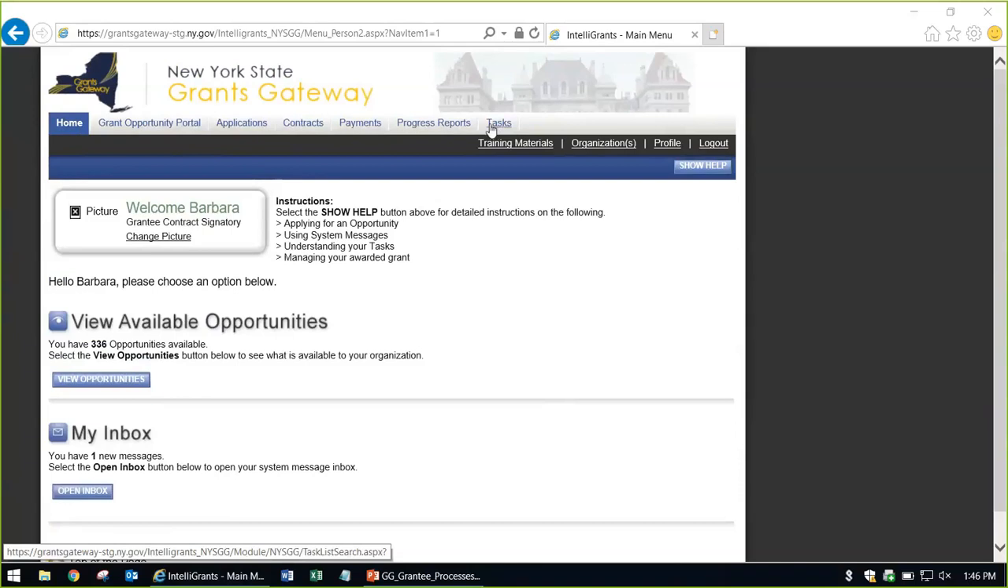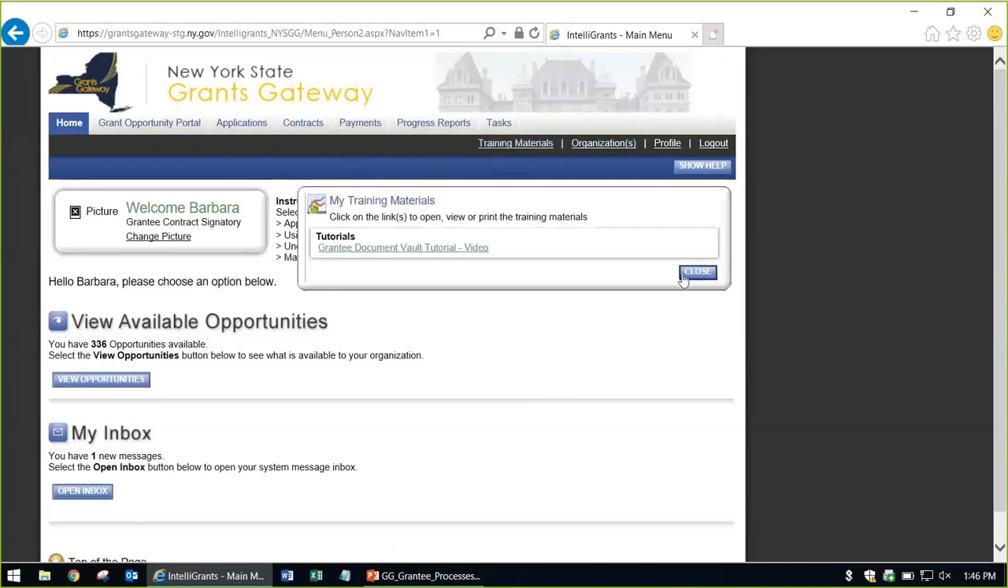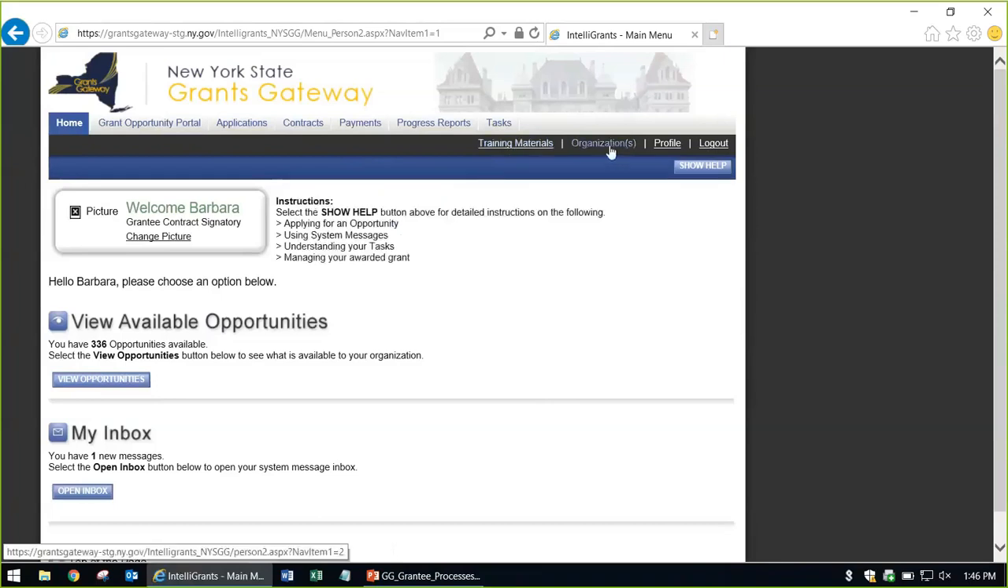If you or somebody else in your organization had a task, or you wanted to see what task they had, you could do that. So the gray bar is for searching. The black bar is kind of reference and maintenance, so you can see there's a link to some training materials. This is your organization page.